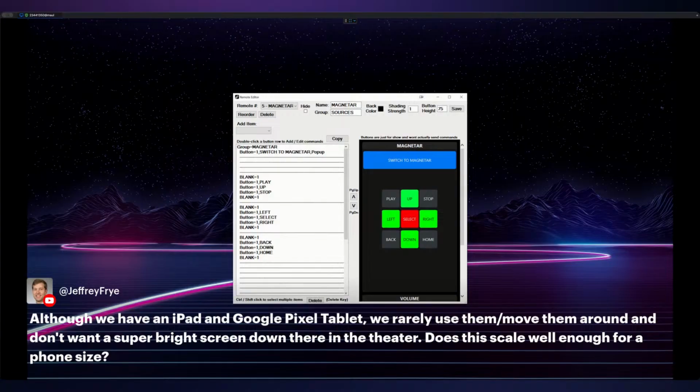So Jeffrey Fry, although we have an iPad and we rarely use them, move them around, and don't want a super bright screen down there in the theater, does the scale well enough for a phone? Yeah, it does. You could absolutely use one. Let me show you. So I turn the theater on all the time on my phone.